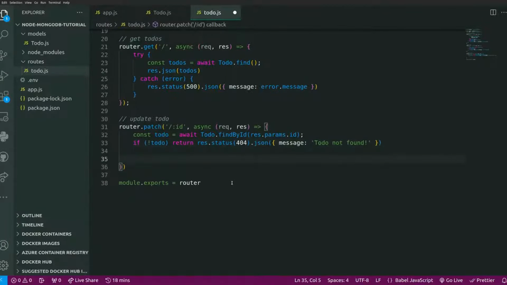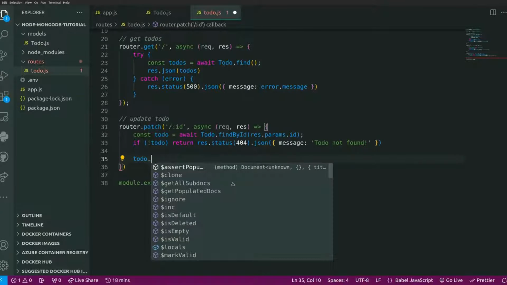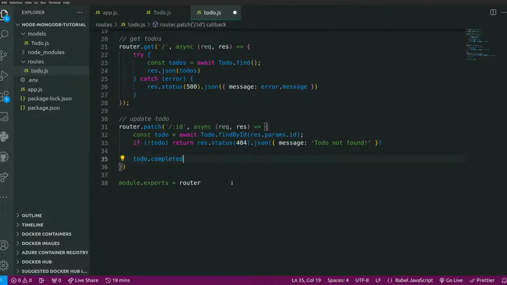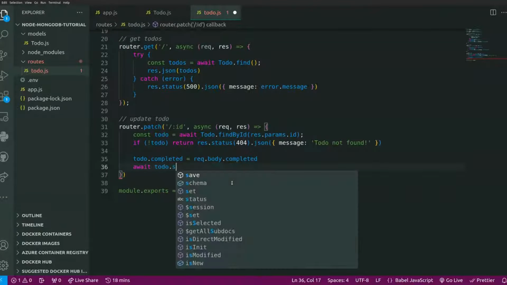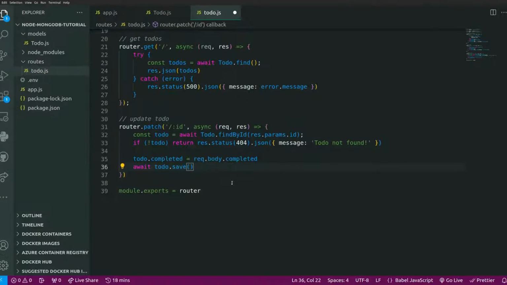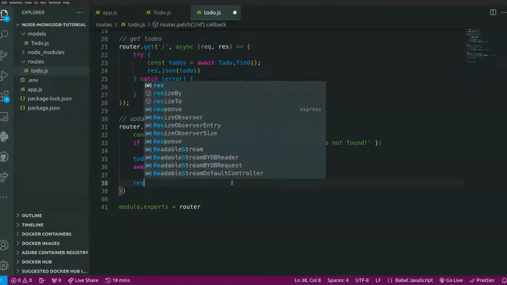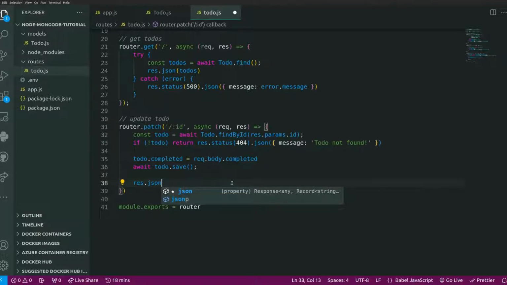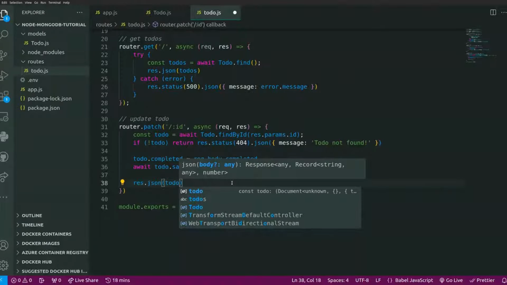Yeah, so again, if the todo was there, we're going to just mark it as complete. So todo.completed, and we're going to get the request.body.completed, so whatever is going to be passed in there. Then after that, we're going to just save our todo, so await todo.save. Once we do that, we've already saved our todo. The next thing that we do, just JSONify it again. So res.json, and we pass in the todo right there.